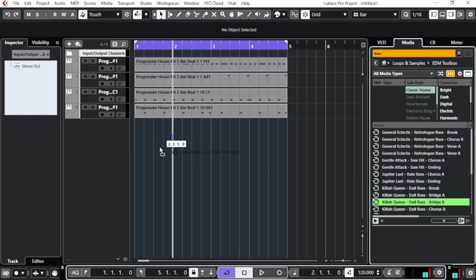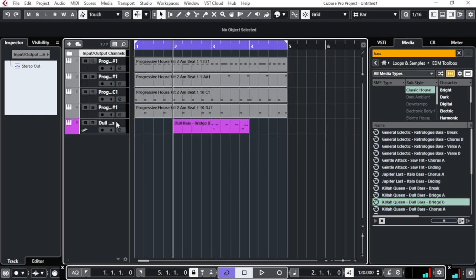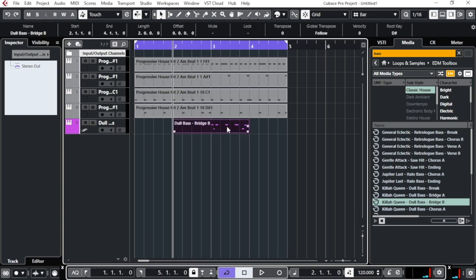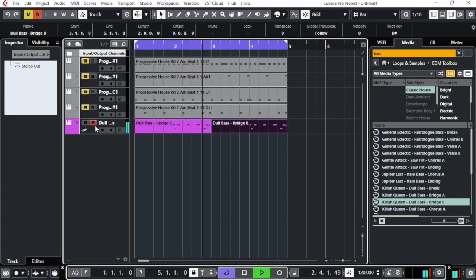We just drag and drop it into our project. And here we have the loop. So we slide it a little bit left, and since this loop has only 2 bars, we can duplicate this loop by pressing Ctrl D for duplicate, and now we have a full 4-bar loop. If you want to listen only to the bass line, you click solo here and click play.